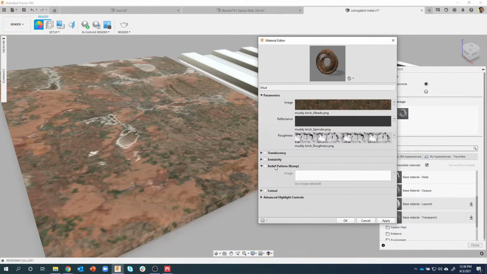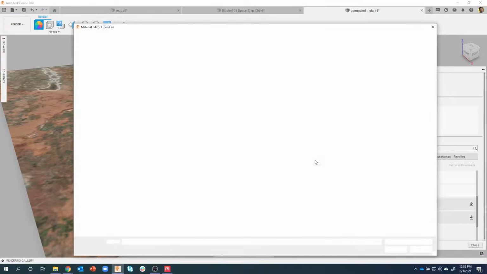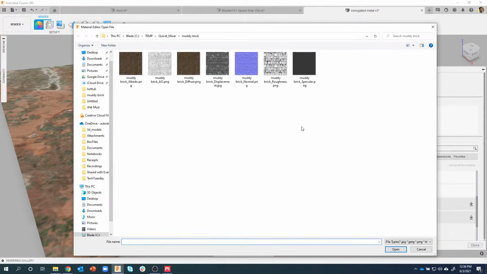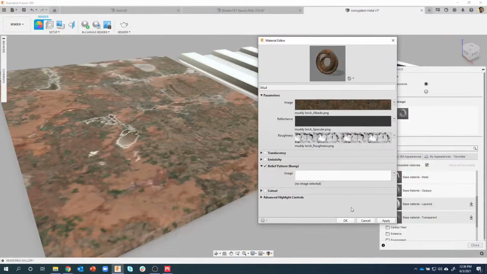However, relief pattern we are. So I'm going to go ahead and check that guy. And I'm going to use this normal. Or I could use this displacement. Doesn't really matter. I could use either of these. So let's do the normal. I'm going to go ahead and do that.